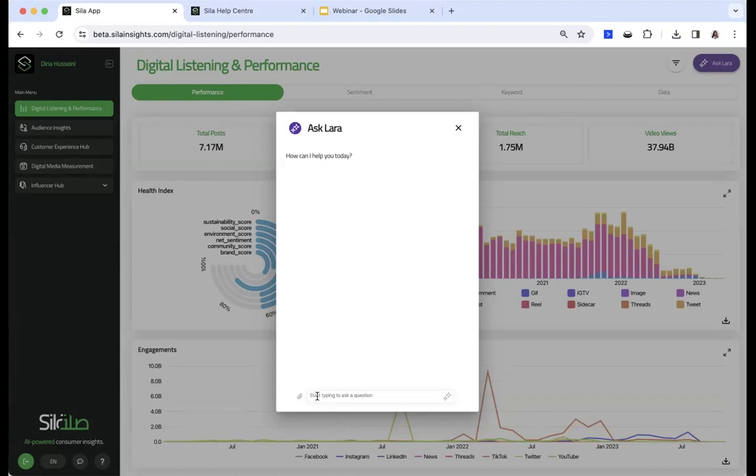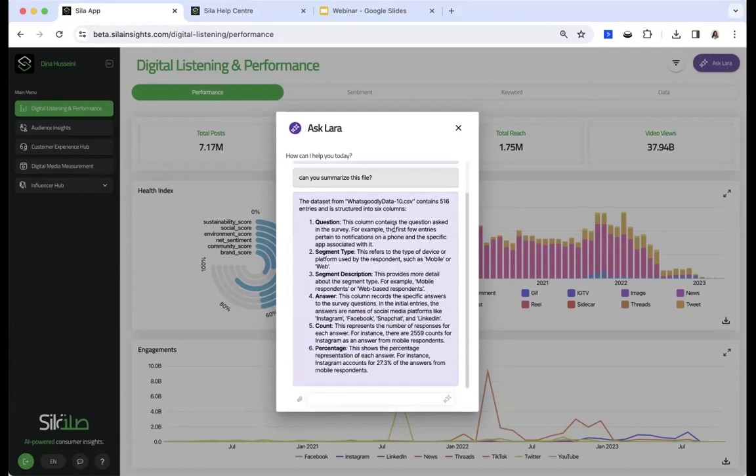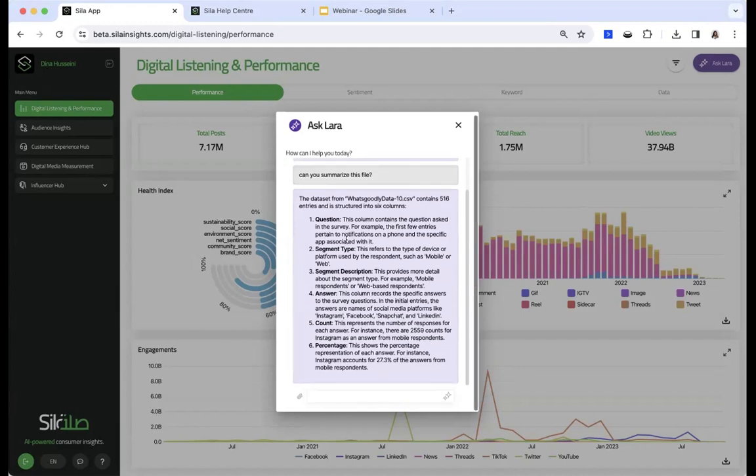Let's try it out for your info and reference. Now I'm going to upload a file here, and I'll send it to Laura. Can you summarize this file? There we go. This is how it's done.